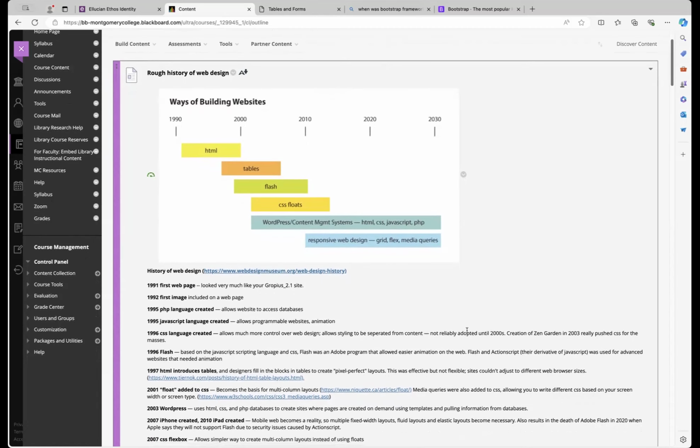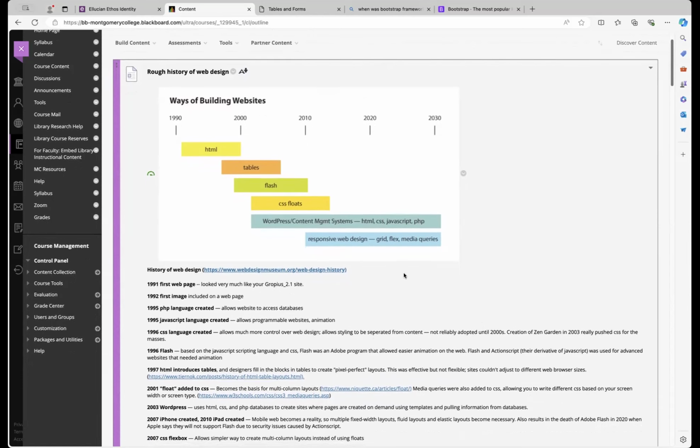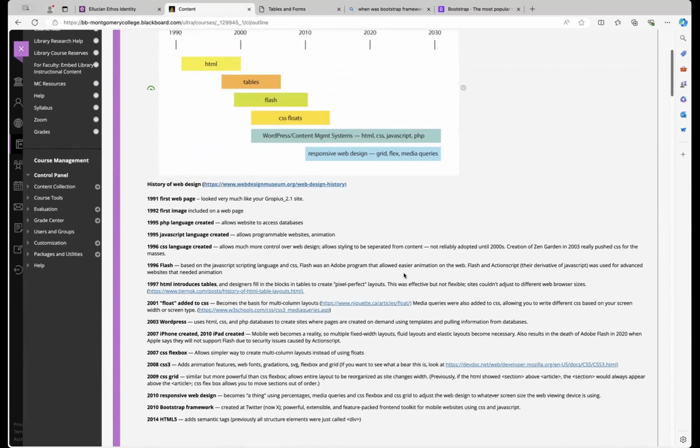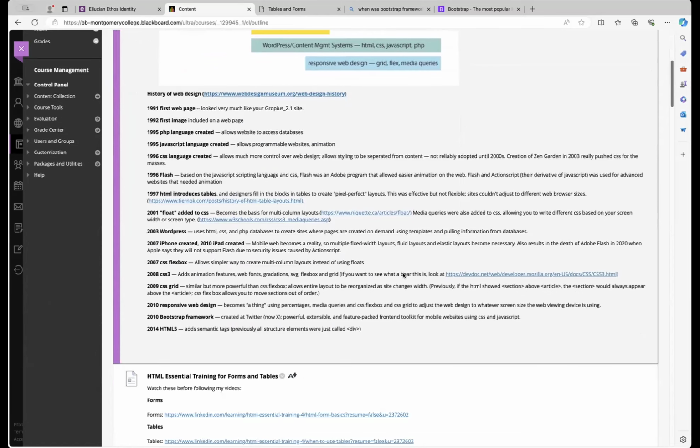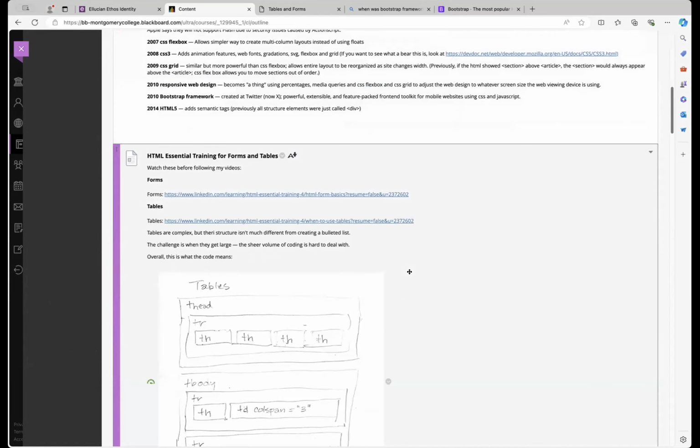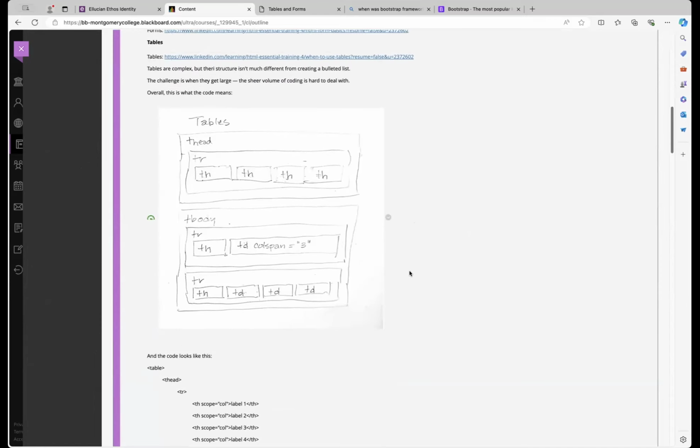So we're going to talk about tables today. We're going to talk a little bit about Flex. And then there's just a lot of other information it's useful to know. So tables. Let's think of tables as unordered lists that are even more complex.